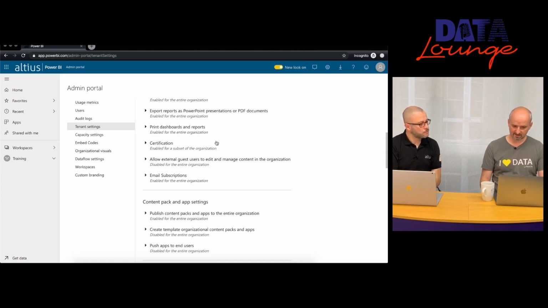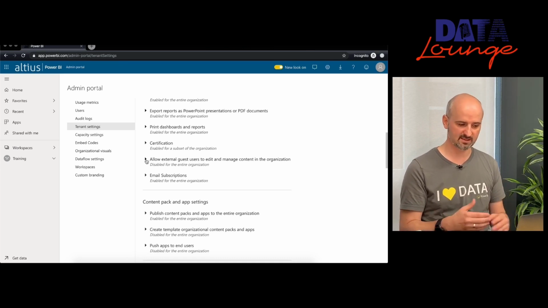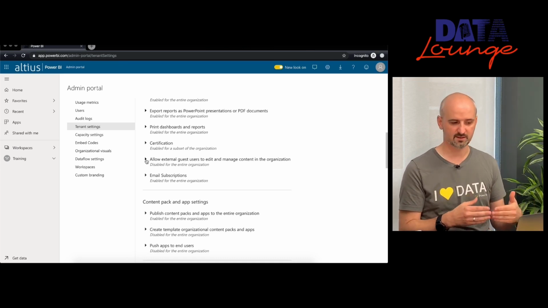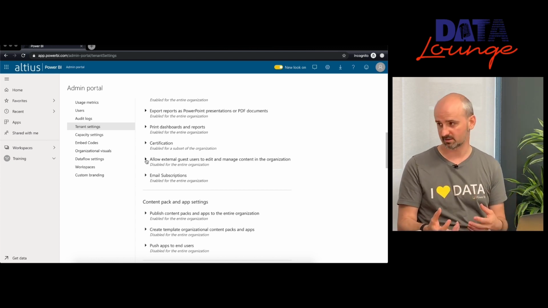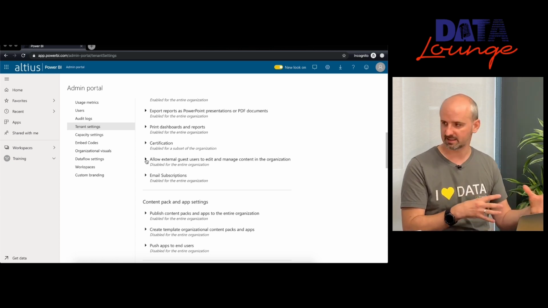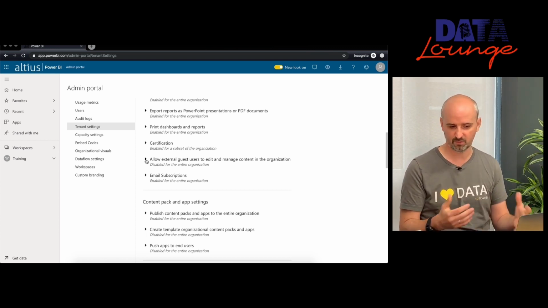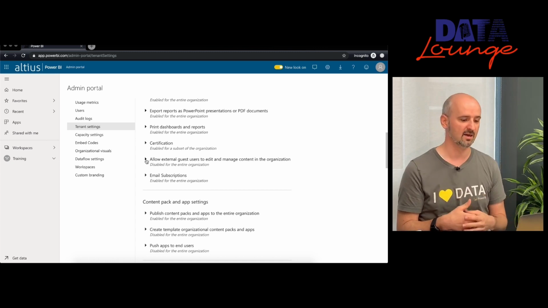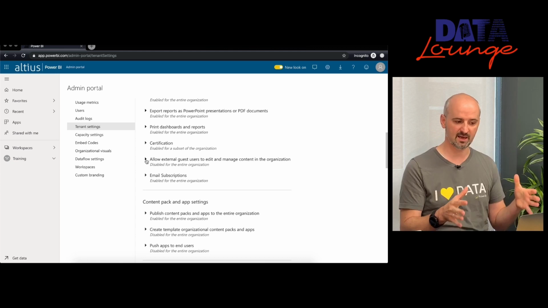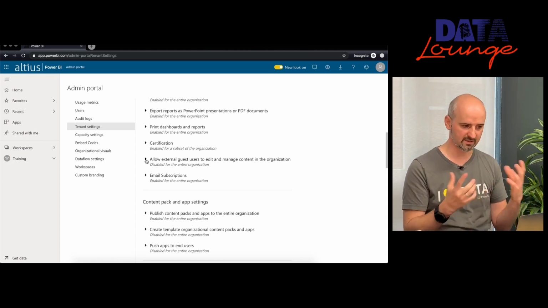So let's talk first about this allow external users to edit and manage content. What it means is that if you give them access to content, you can also give them access to modify that content. So like what you saw me doing, editing a report, you can enable the guest users to do that also, which might be useful if you are working really closely with your suppliers or some third-party organization where they are using their own tenant to log into your tenant and you're not creating them a user in your tenant.